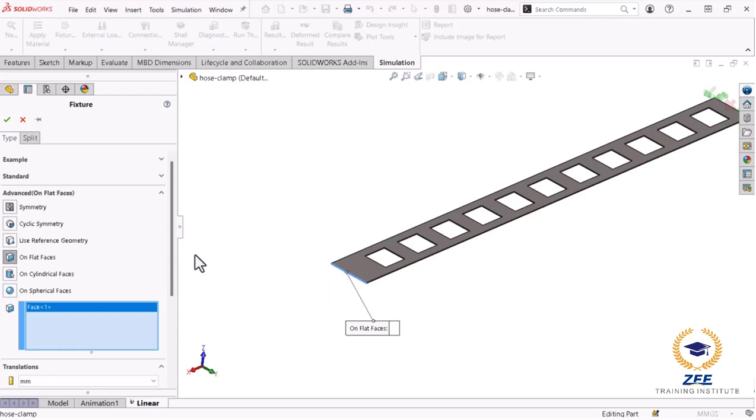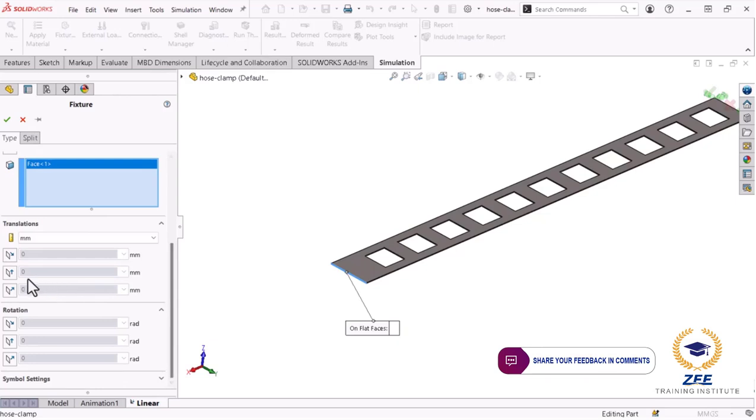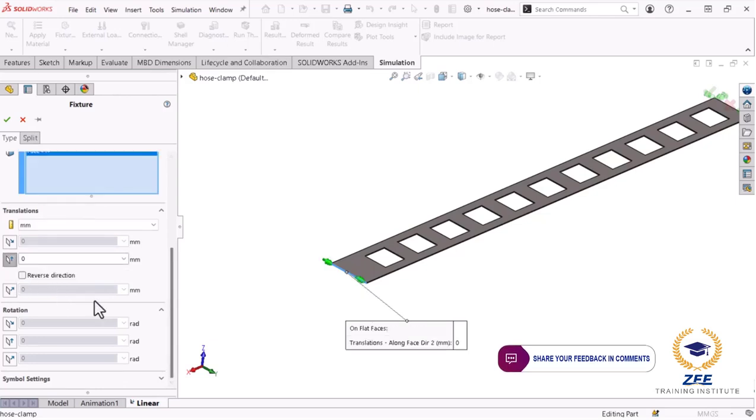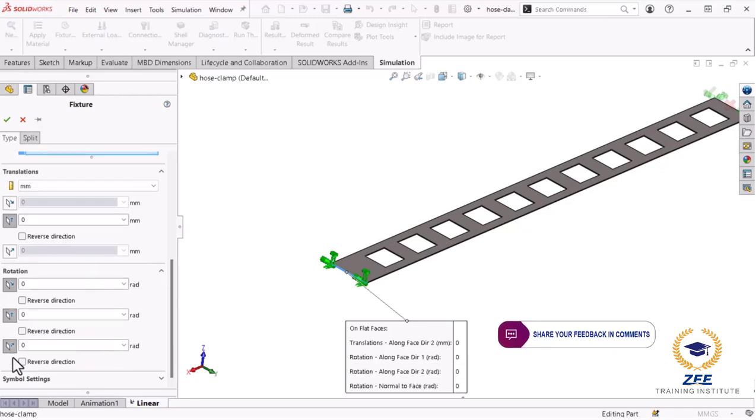Now I'll scroll down and define the fixture prescribed displacement. Starting with the translations, I will activate along face direction 2 and keep its translation set to 0. The other two directions will remain unconstrained to allow movement. Under rotation, I will activate all three direction components. Under along face direction 2, I will enter 6.25 radians, rotating the face 360 degrees.